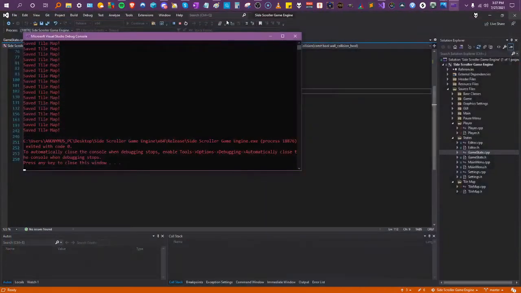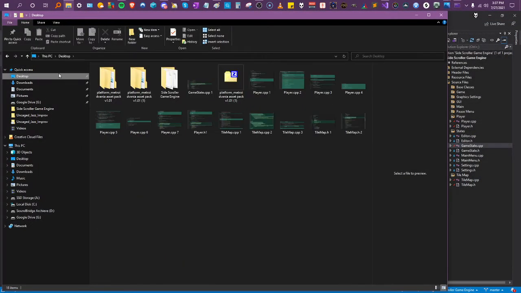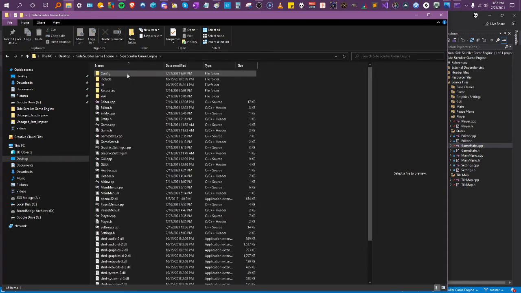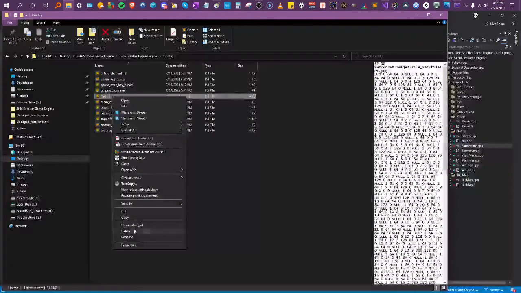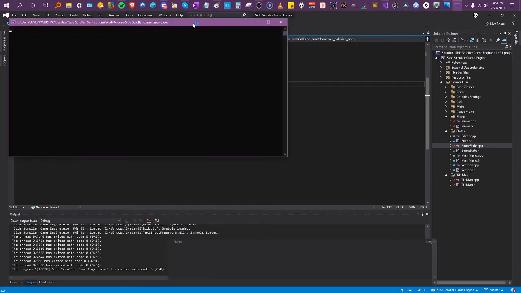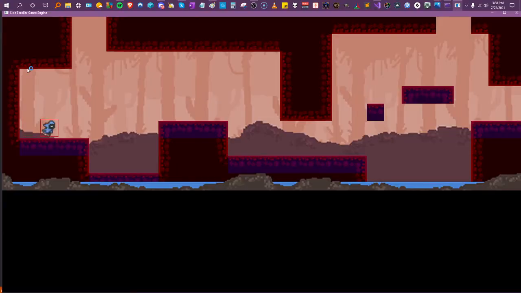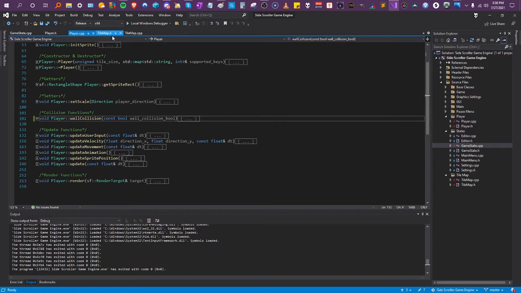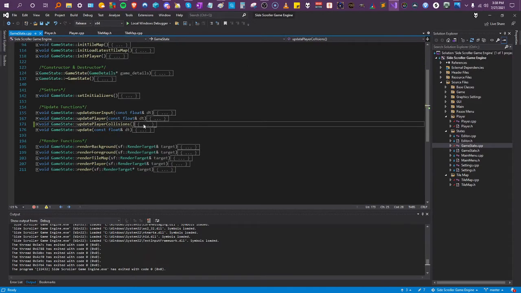Save. Okay, so now if we go into desktop here and go into here, I'm going to delete this level 1. And I'm just going to copy and paste this bad boy, and call you level 1. Just like that. All right, so now that's level 1. And now if you open up, all right, cool. You should be able to walk through this now because it's no longer a wall. Excellent.